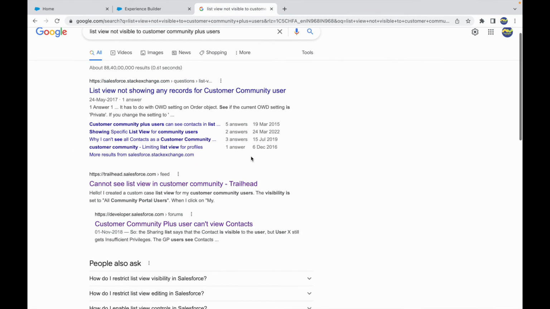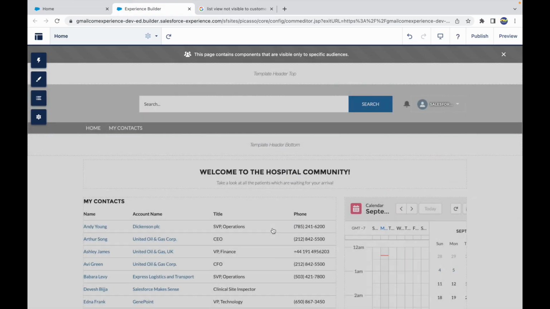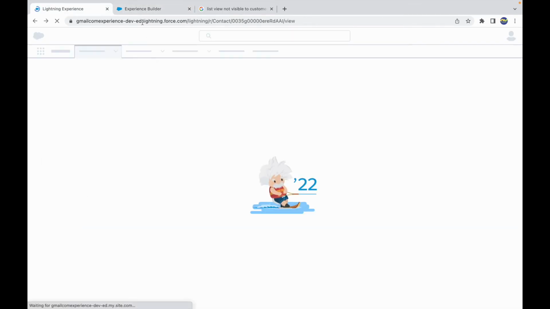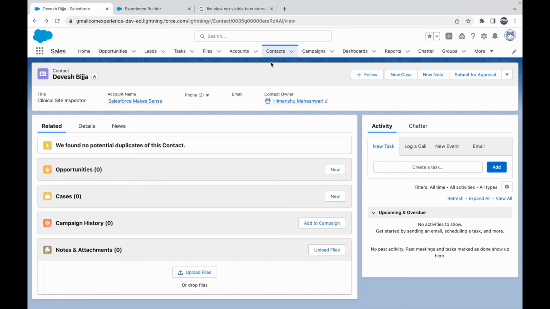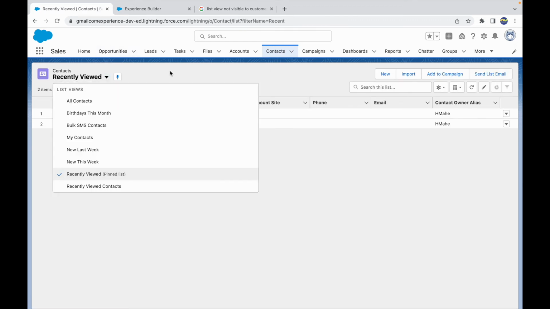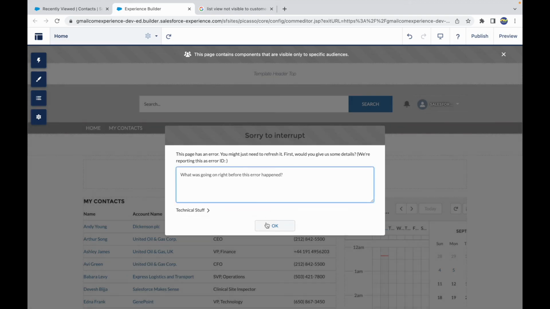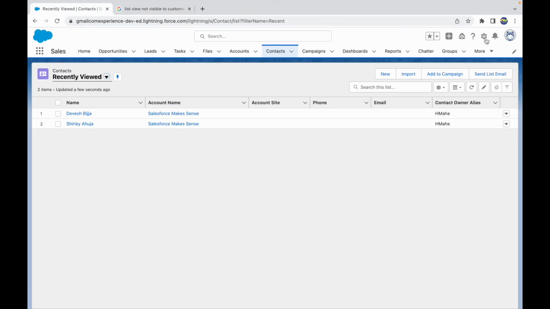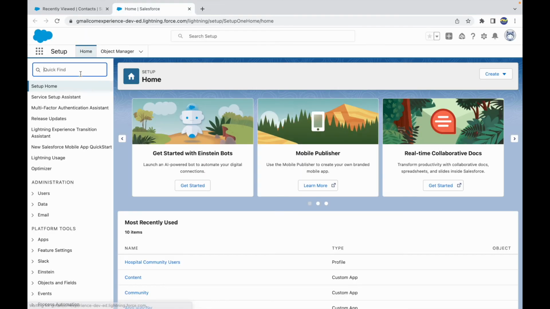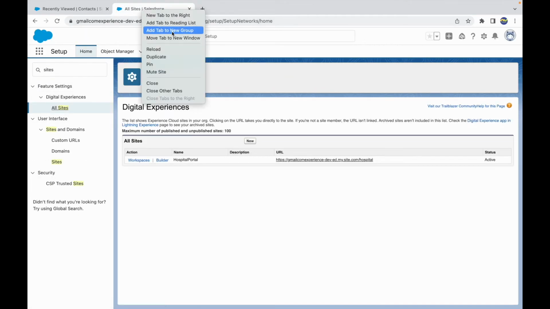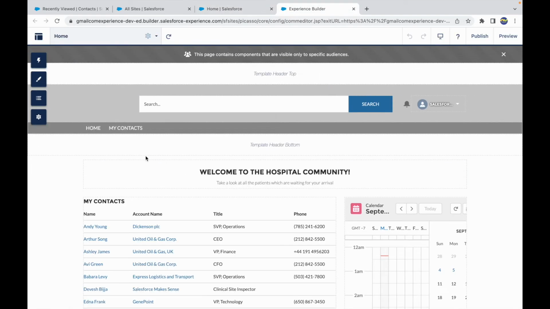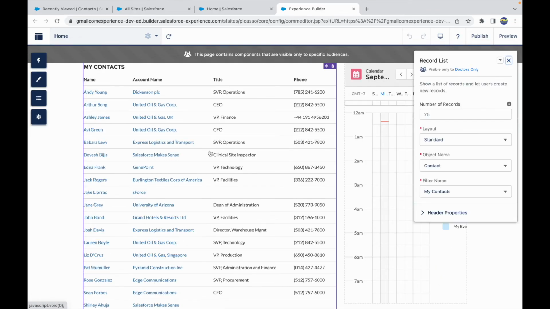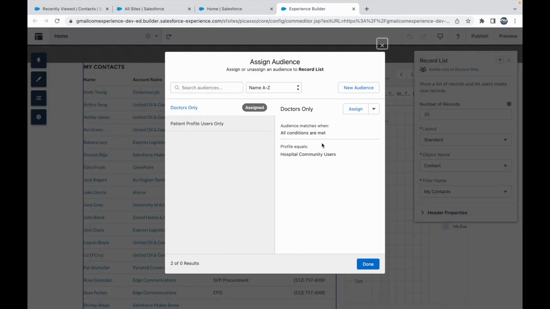Let me try figuring out myself why this is not working. So if we go back and take a look at contacts, or let's do something, let's go to the builder. All right, let's go to the builder and figure out what permissions are given. Let's go to setup. So this is my home page, right? This contains components that are visible only to specific audiences. Cool. If I click on the record list I see that this is visible only to doctors, right? And doctors is no one but hospital community people.